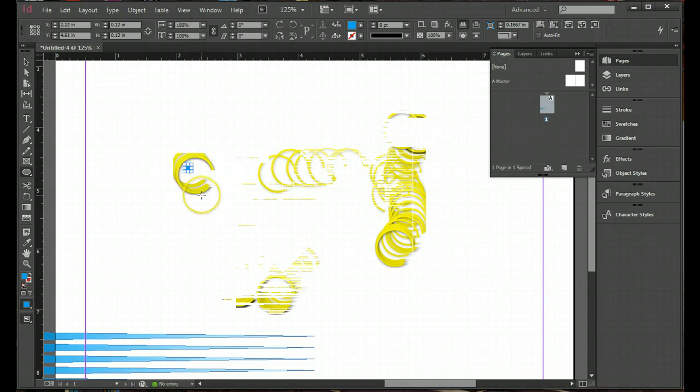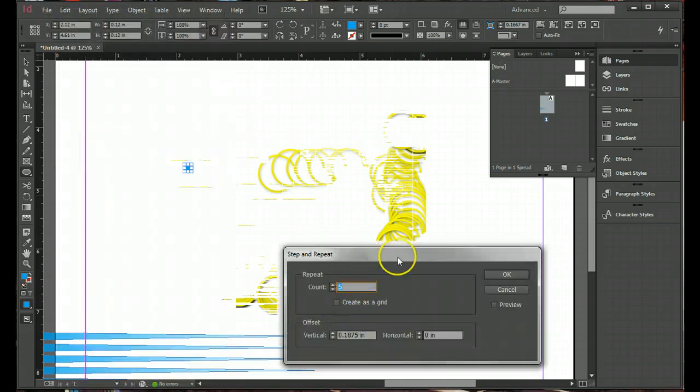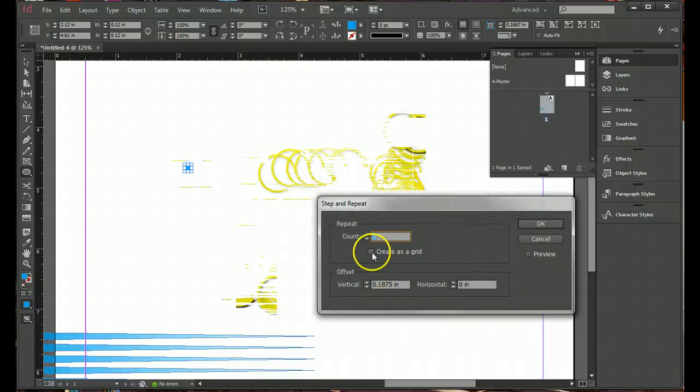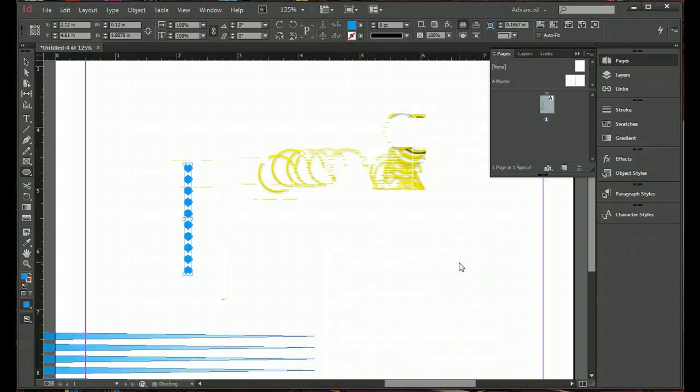Now I'm going to keep it really tiny. And once again, I'm going to go up to Edit, Step and Repeat. This time, I want the Create as Grid, and we're going to play with that a little bit. So I'm going to go up and click to about 10, and it's already got 30 in there. When I was playing around, that's the number I used. You can try various offsets depending on what you're trying to do. With a horizontal offset of 0, you're going to get this. Yeah, doesn't look too good.